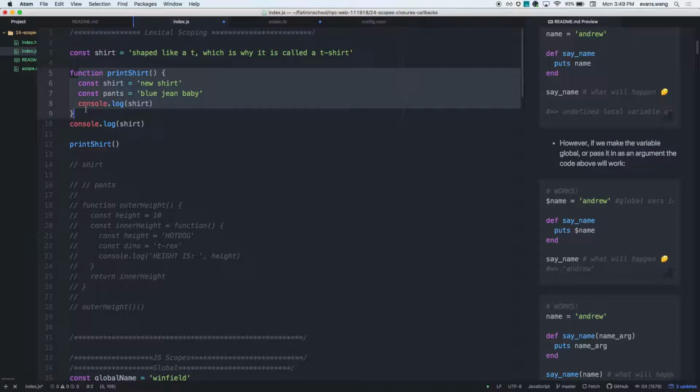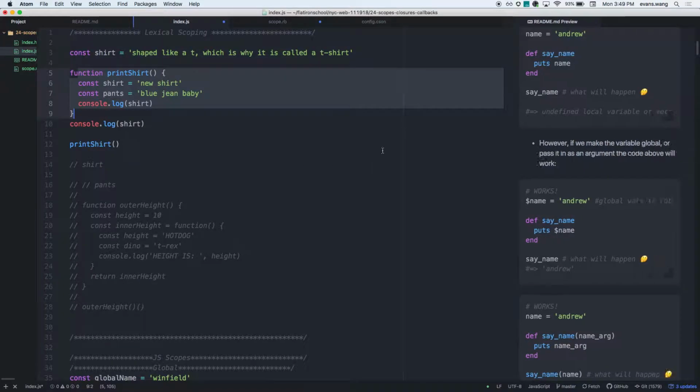Does that make sense? Is there any confusion between global scope and function scoping so far, and how JavaScript runs its scope slightly differently than Ruby scope, and what access it has to variables? A little tricky, a little different, right? You'll get used to it. This is actually a little bit better. Cool? Good deal. So let's keep going.